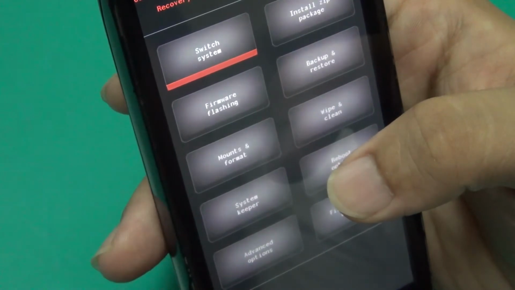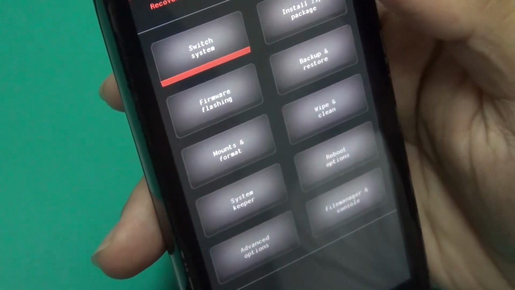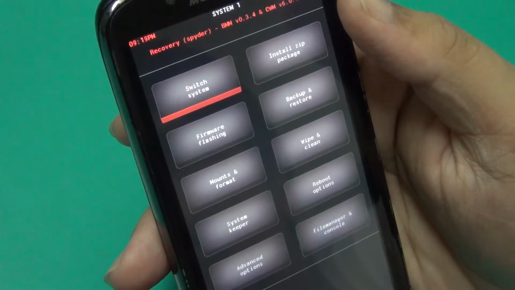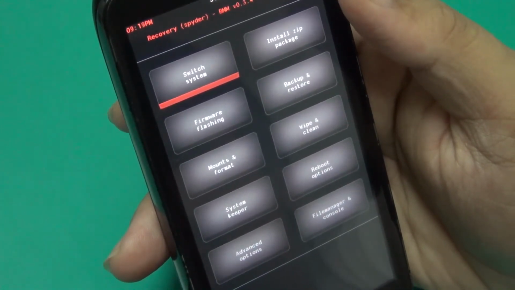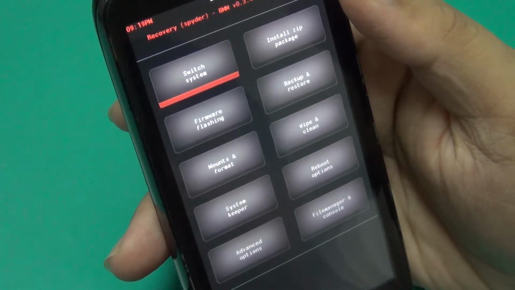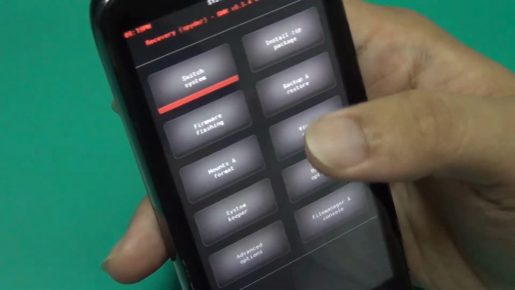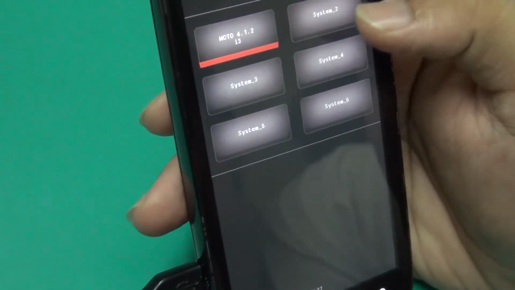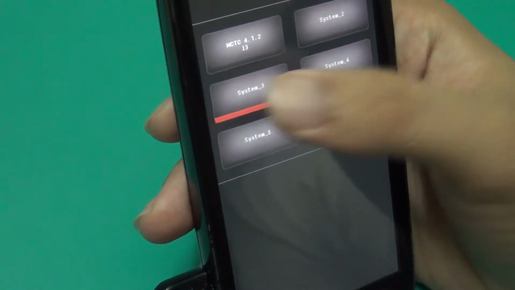The main thing is to switch system, because if you install the zip of that system on system 1, then it will get a boot looping problem, and it will erase this system, and you have to flash the system again, then install BMM and do these processes again. So switching system is the main thing and you have to do it. So go to switch system. System 2 is not a writable system, so go to system 3.